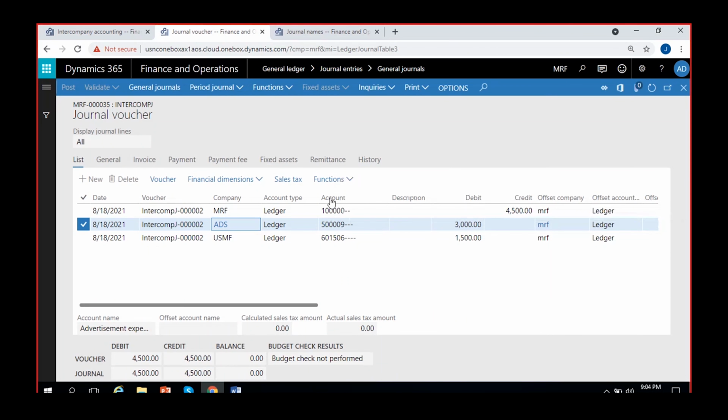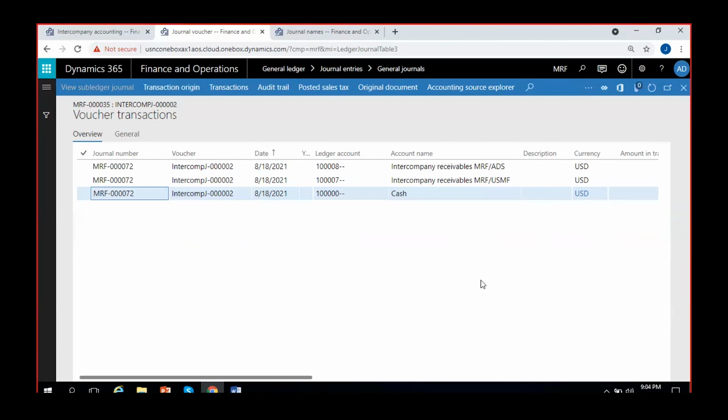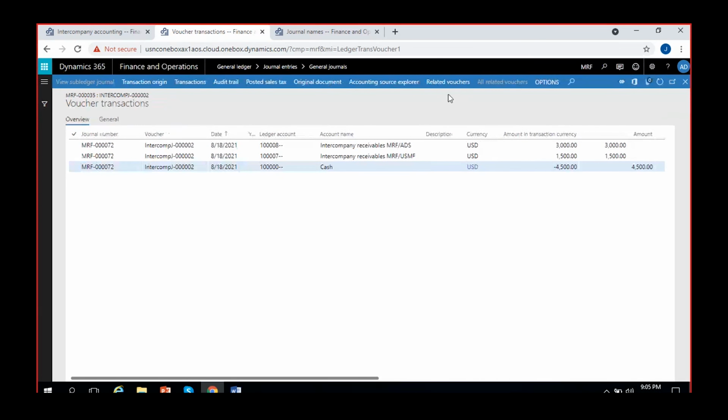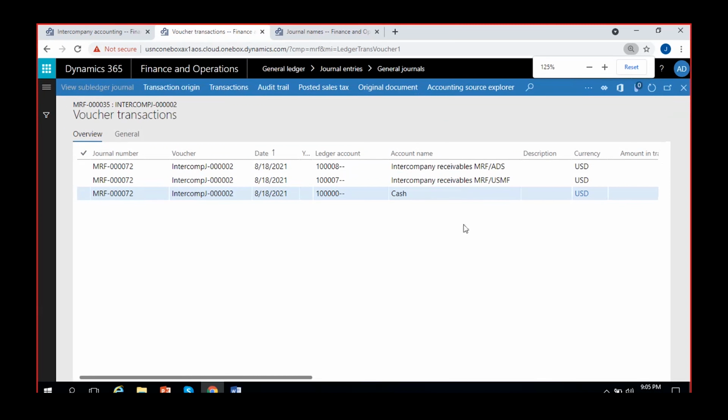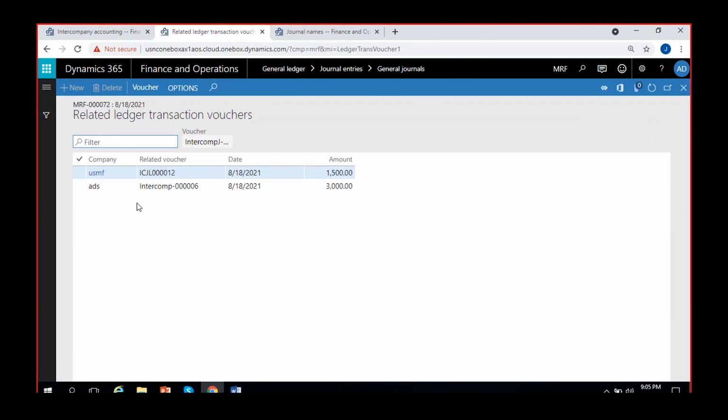We'll go and check both the vouchers now. I'm clicking on voucher here, which will show the MRF voucher. Now how to check the intercompany vouchers? These three dots, if I minimize this, I can see all of them here. Since the size is big, I can see it in three dots here, which means more options. I can click on related vouchers. I can see the two vouchers, one in USMF, other one in ADS. So you can see 1500 as well as 3000.